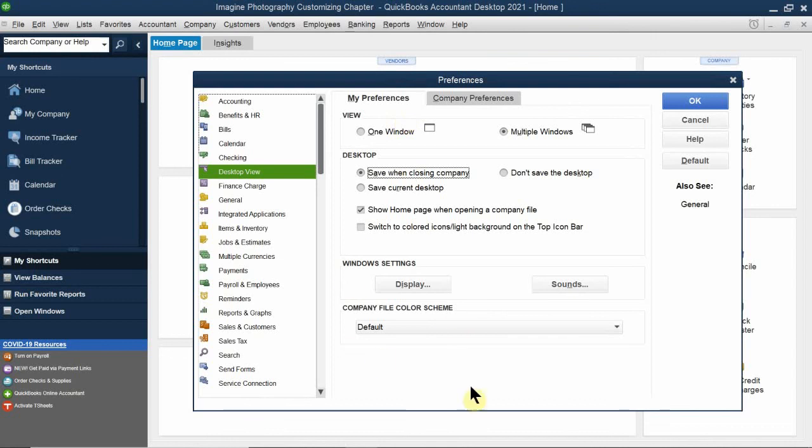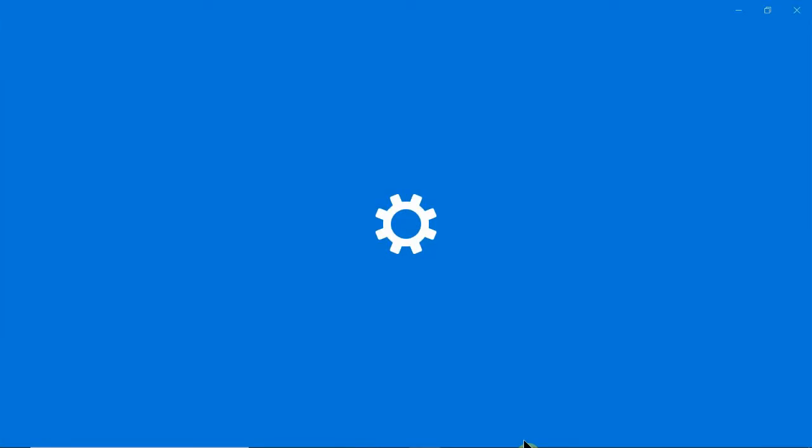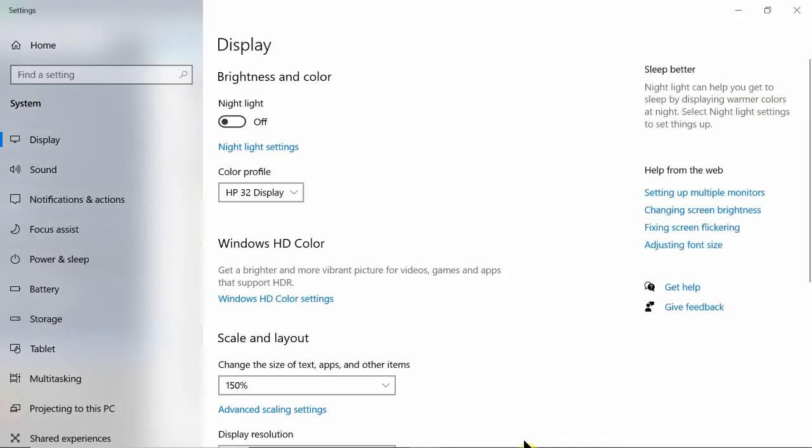And then the last section down below here is going to be Windows settings. So again, display and sounds. These connect directly to the actual operating computer. So if I go ahead and click display, it's going to automatically open up my Windows settings, not QuickBooks.